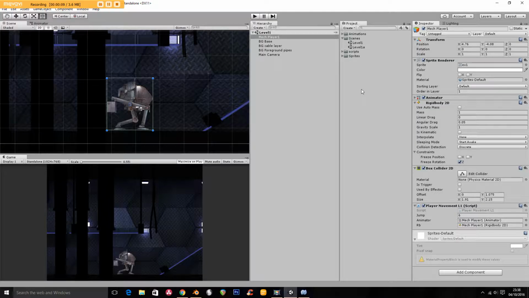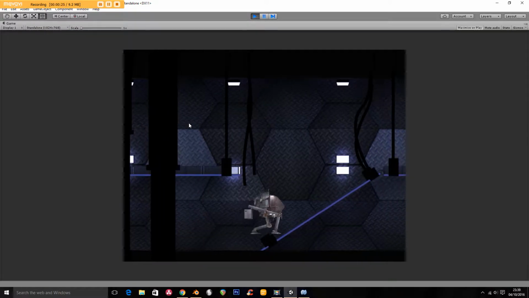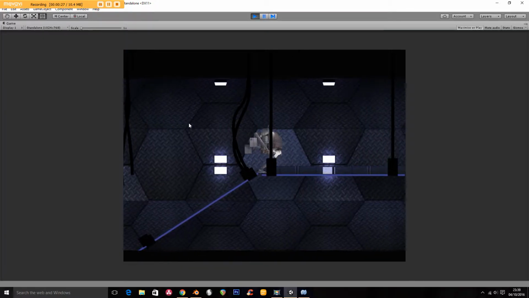And this is a short tutorial. We're going to look at movement: player movement and background movement. So I'm just going to press play here. This is our game. We're using the A and the D key for input.